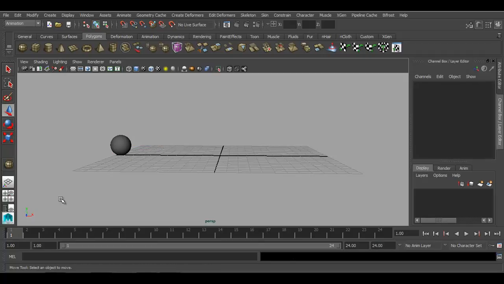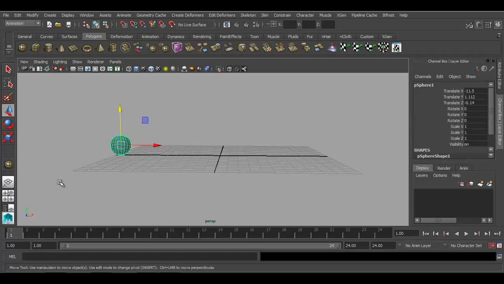There is another option available for setting a key. There is an option over here near the preference window called auto keyframe. Over here in the preference window we have this auto keyframe. You need to turn it on. So how does it work? Let us see. First of all, you need to select the object which you are going to animate.